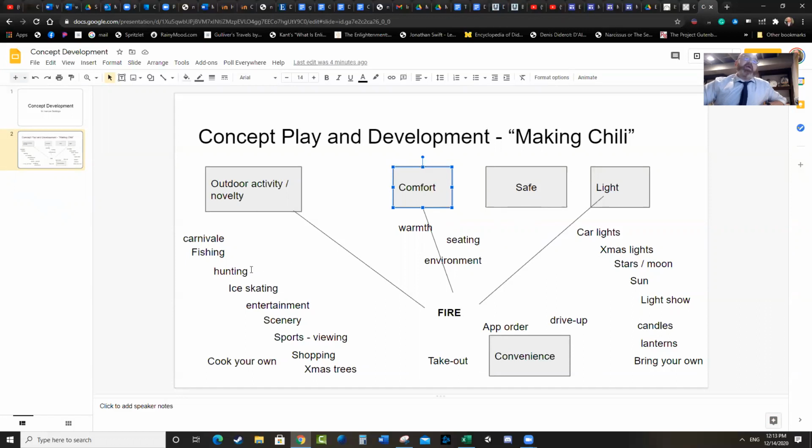The idea of making chili is building out different recipes from all the different components we have. So this is another way of doing forced connections. You might say, what if we built a concept out which took sports viewing, such as ice skating, and we combined it with an environment like downtown, and we incorporated a light show, or bring your own, and drive up.